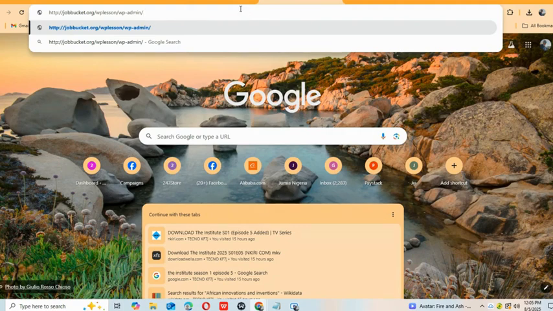This is just the name of your website. This is the name of my website, jobbucket.org. Now, because I installed in a folder, that's why you have this /WP lesson, then /WP admin. You have to put this hyphen in between. Since you did not install your WordPress in any folder, what you have here will be like this: the name of your website /WP admin. Okay, but I installed in a folder, so my own link will be different. So it will be this.